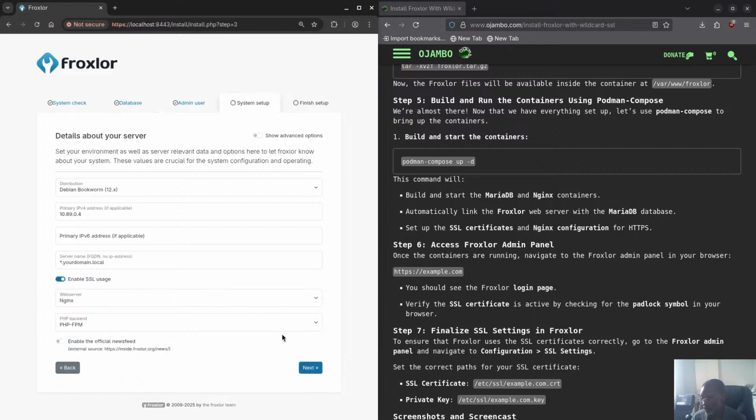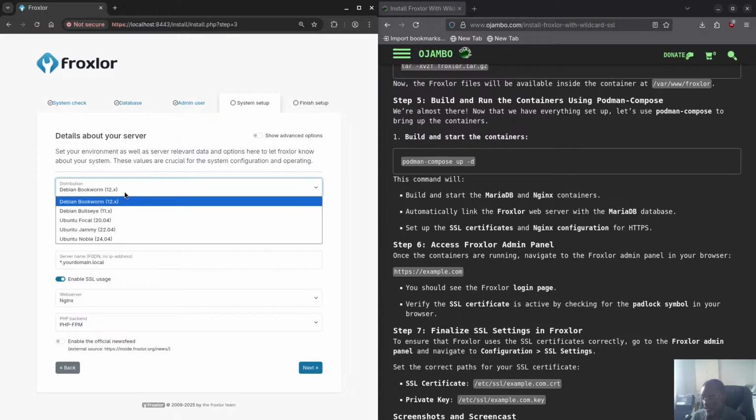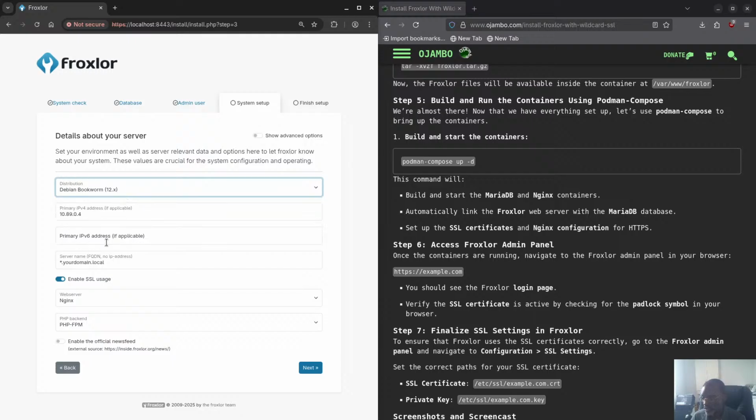Click next, and you see it detected that it's running Debian 12. I think that's what Alpine uses. So I just left that as is. They're all Debian based, so that's perfectly fine. And this IP address is something that Podman itself creates. So that's fine, I don't care. You can put your own there if you want. I just leave it as is.